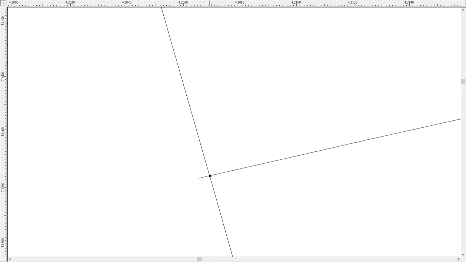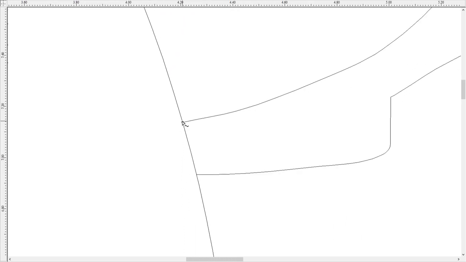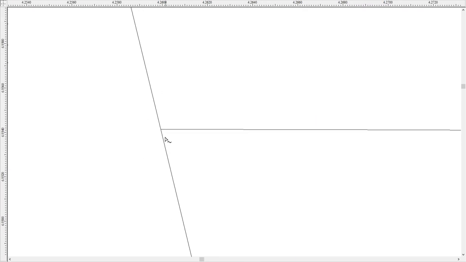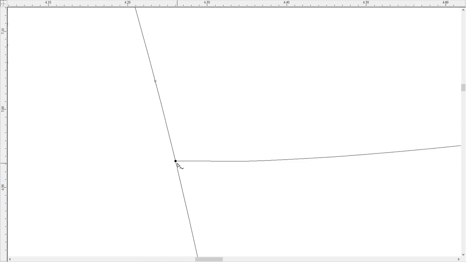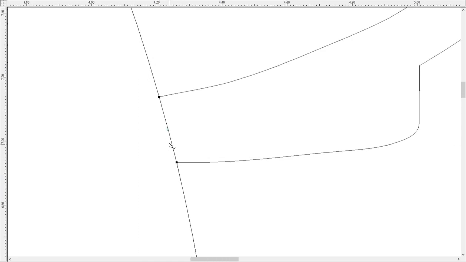That's going to insert a node right there wherever my mouse cursor was. I'm going to zoom out, then zoom back in on the other intersection, get really close on there, and press I. Now we have a node at each of those two points.